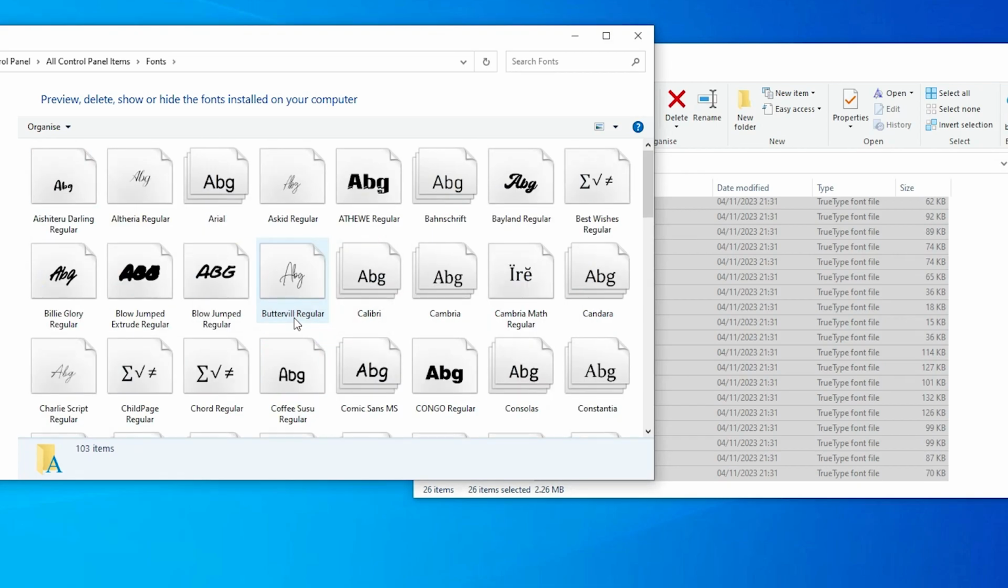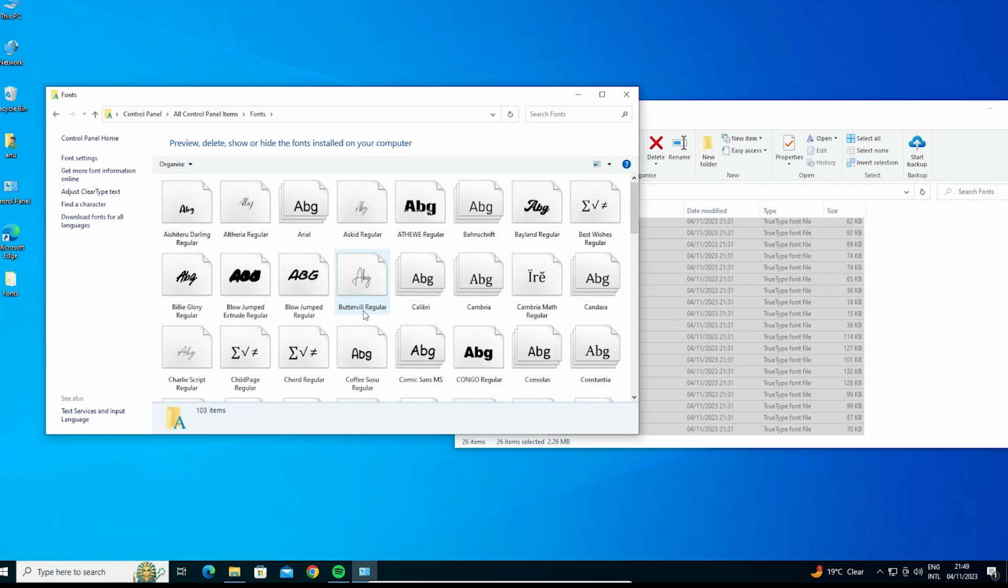This is the simple way to install multiple fonts in a Windows 10 PC or laptop.